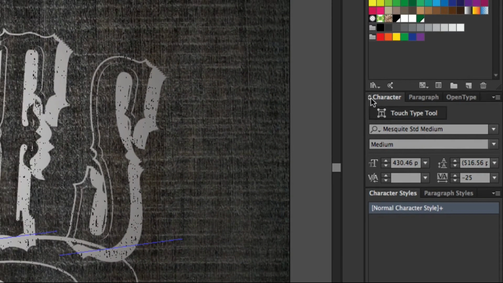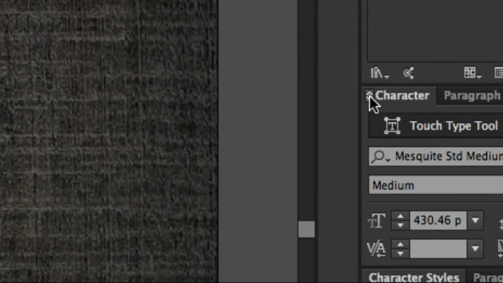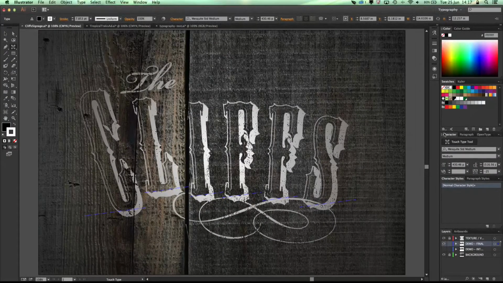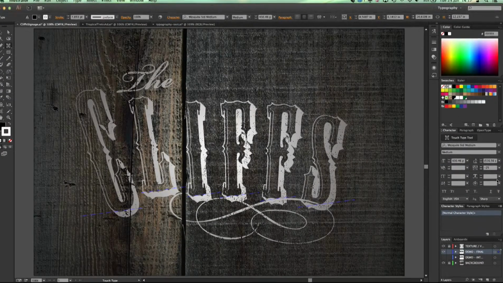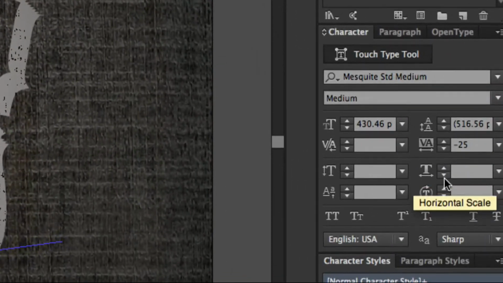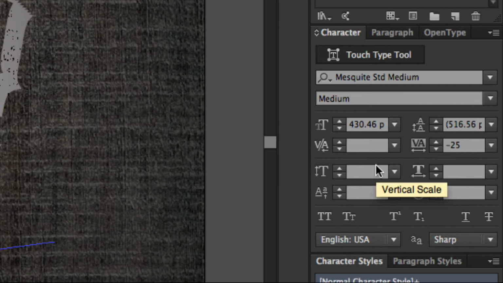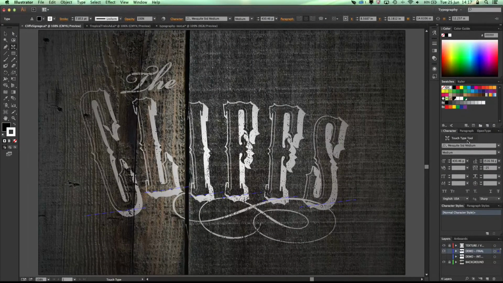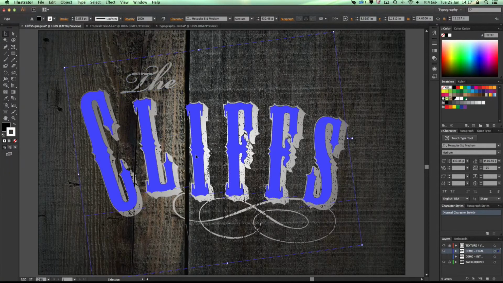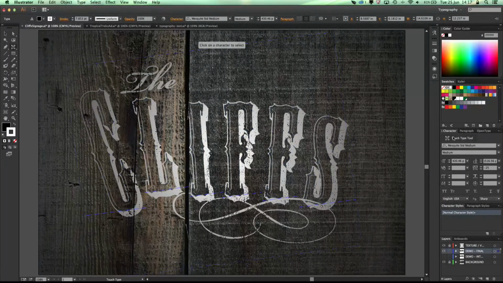Now, if I click on the two little arrows here to expand the panel to its full height, it will also show me the various parameters here. And we'll see how these parameters change as I use the Touch Type tool. But the idea behind the Touch Type tool is I'm manipulating the letters on the canvas directly. So let's see it in action. The first thing we need to do is select the text itself. Then we select the Touch Type tool.